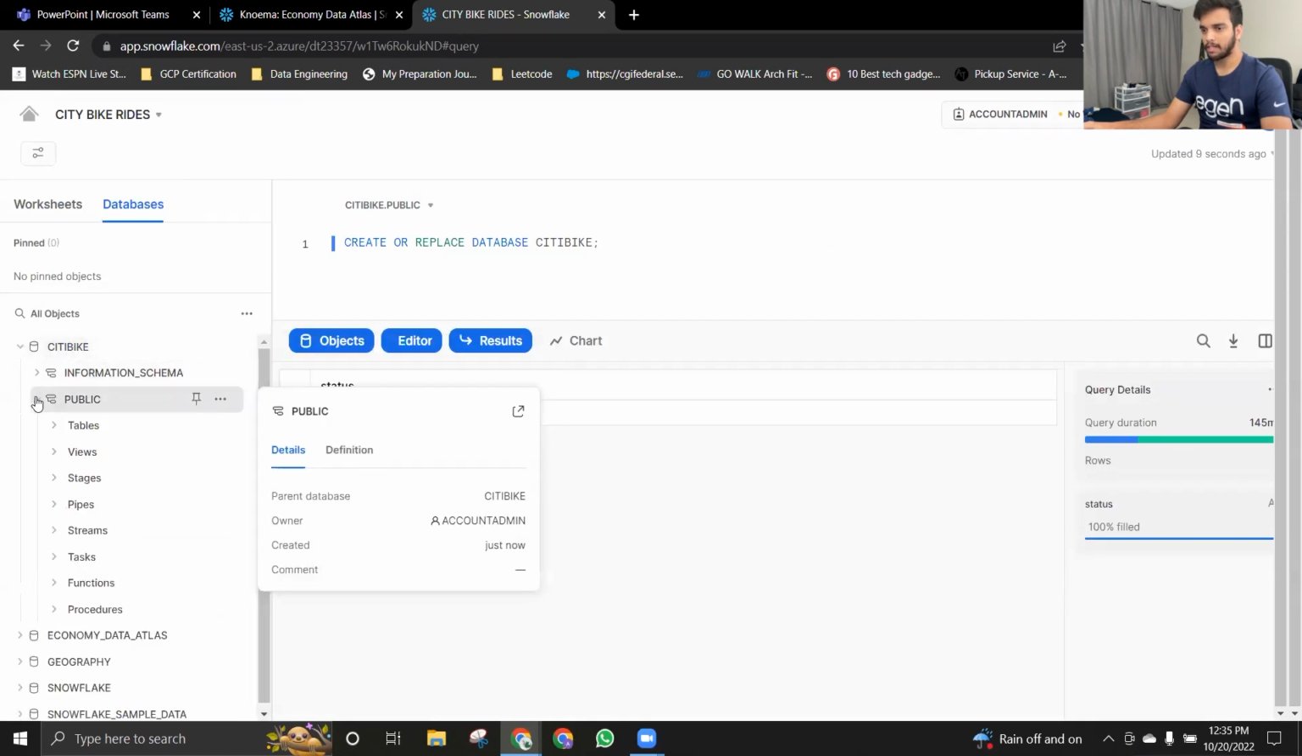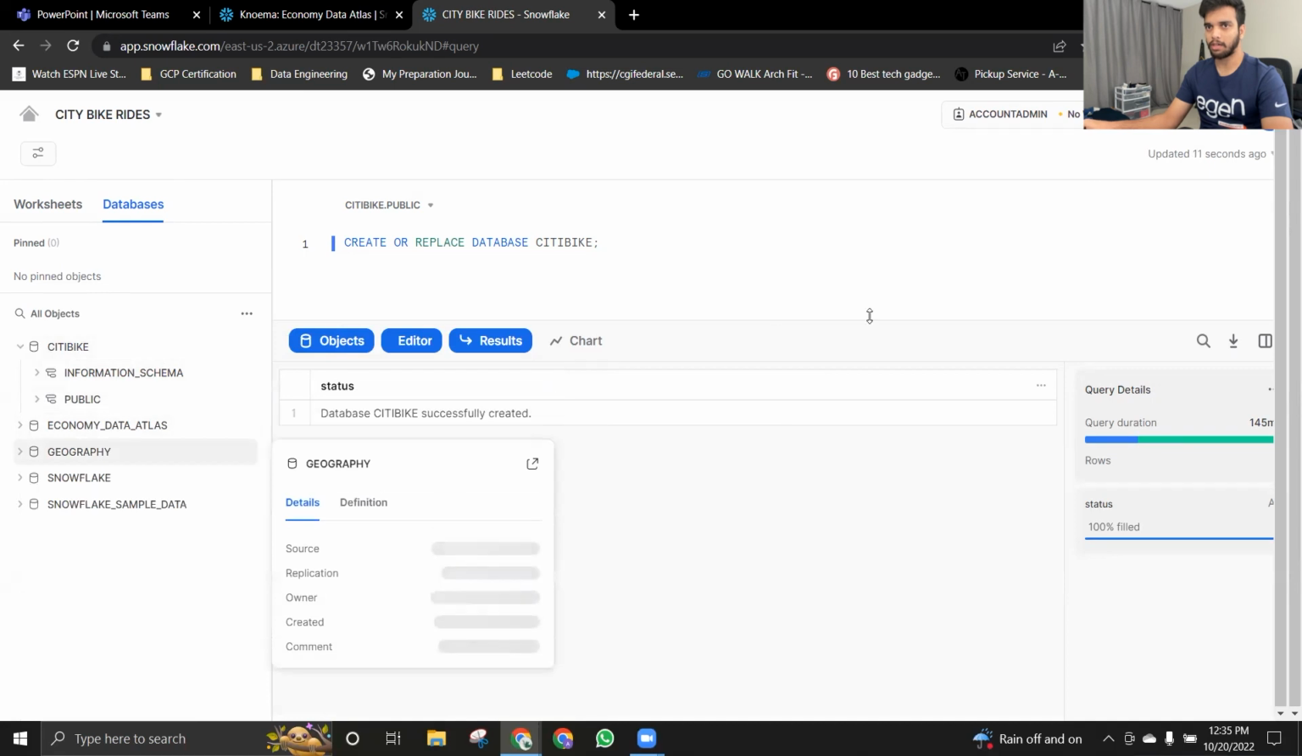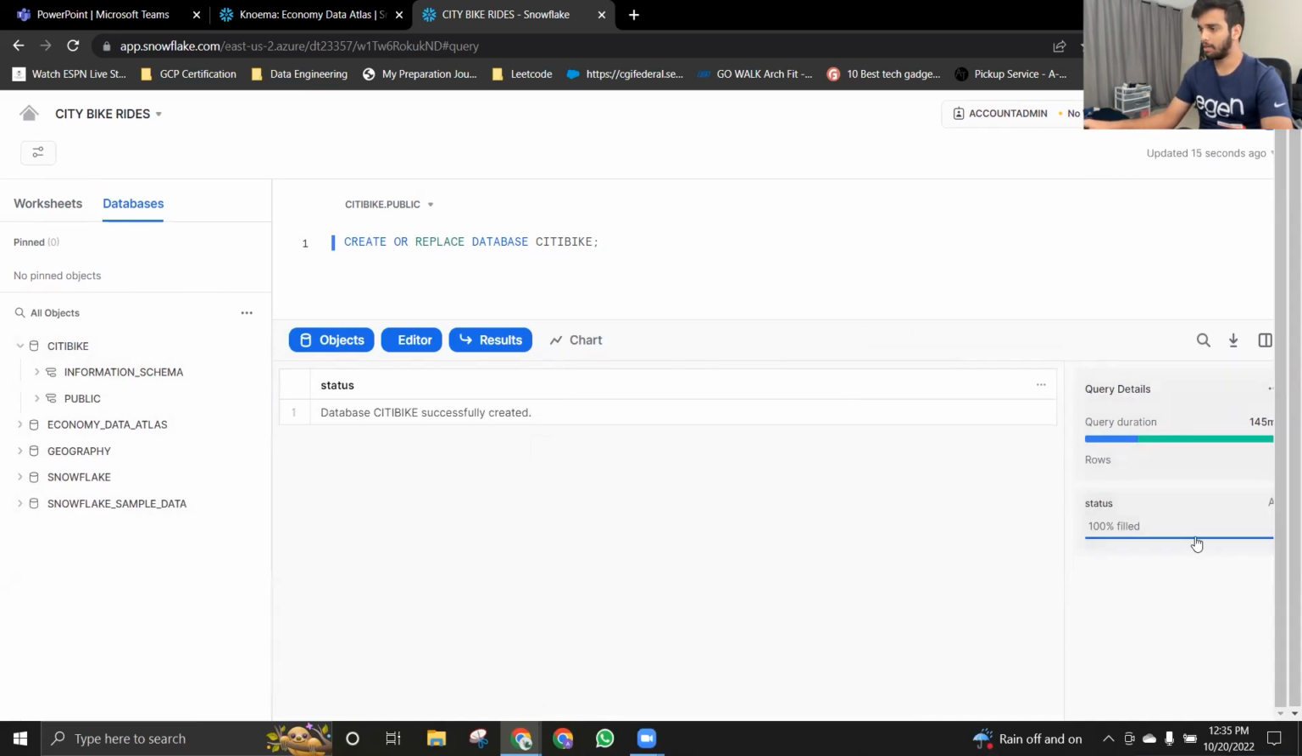There's a public schema, as I mentioned, and there's an information schema. We will not be creating a new schema. We will be using the public schema for this purpose. And let's create a table over here, just a blank table to upload our data to.